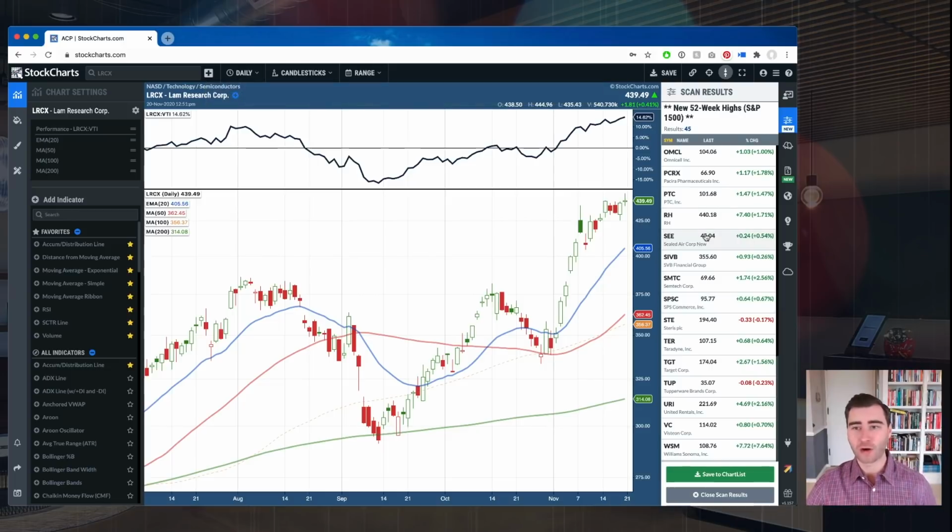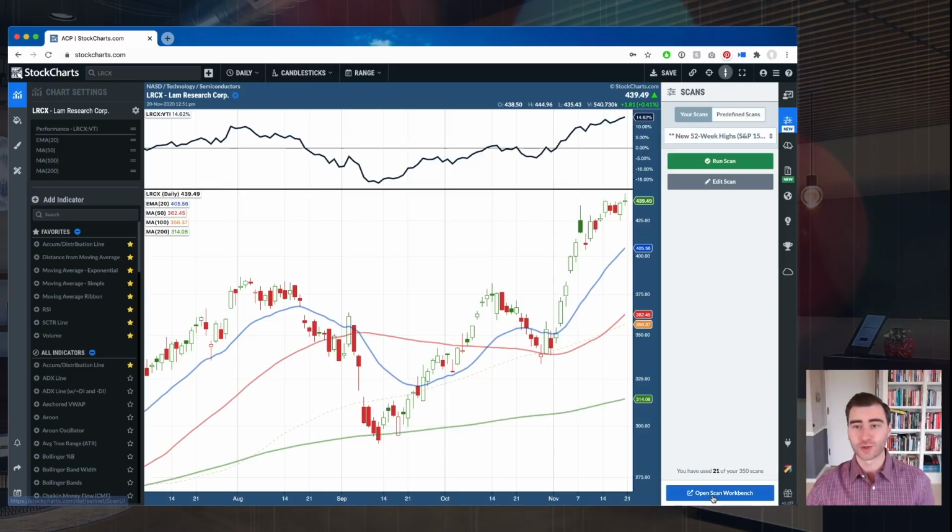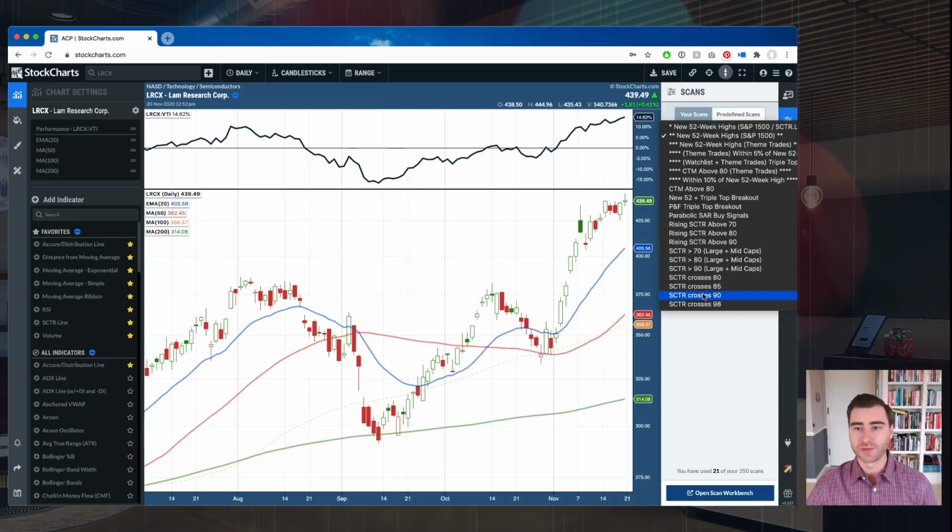So very powerful, a quick way to run your scans. If you're like me, you've got your scans set up from the scan workbench, and really what you're doing is just running them every day and seeing the results. This is a fantastic feature. Again, it just makes it so easy.